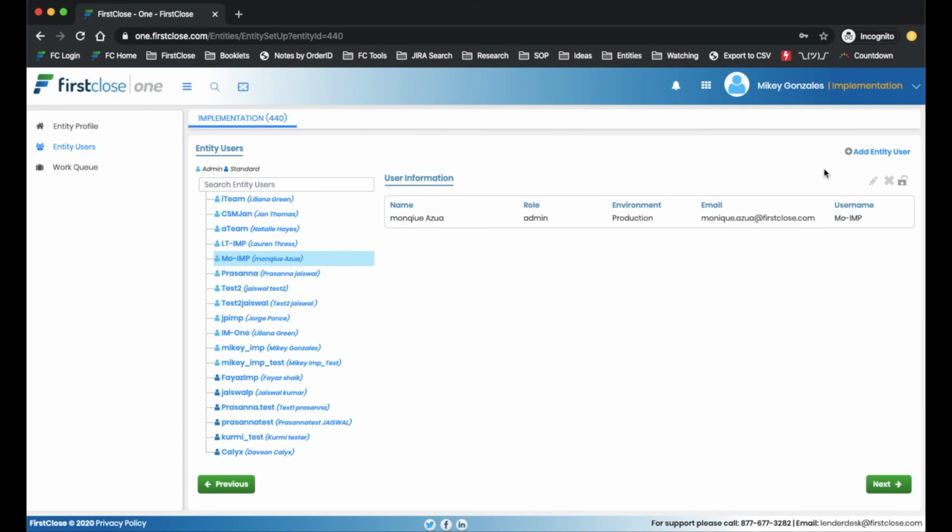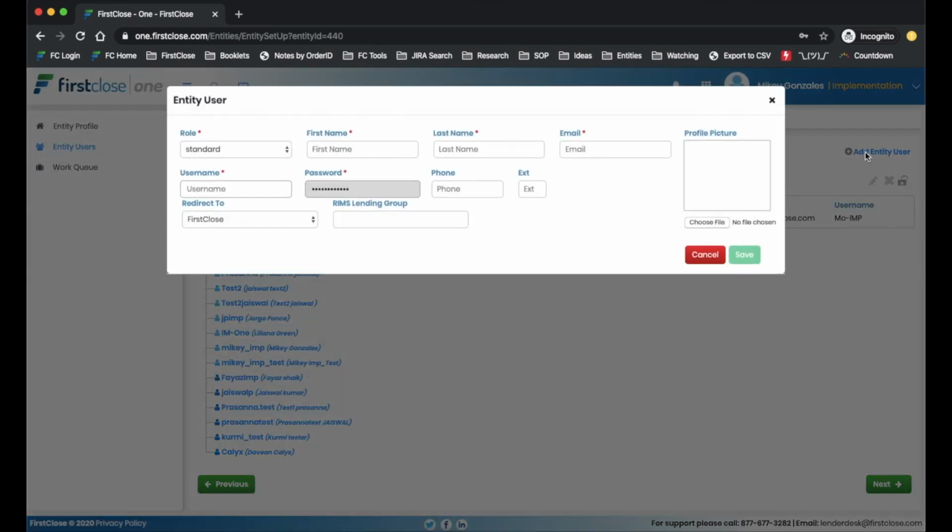If you have a new employee that needs access to the FirstClose system, click on the Add Entity User here, and you have the red asterisks, which are required fields that will allow you to input the information and then save and send them a new email user link.